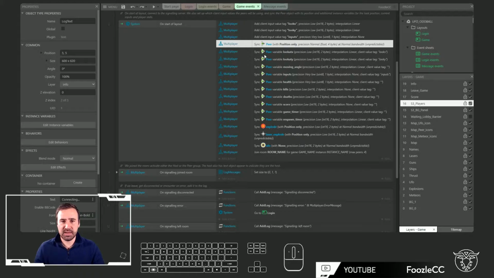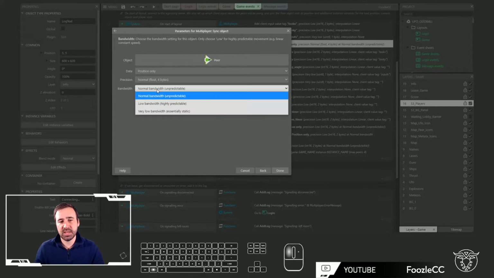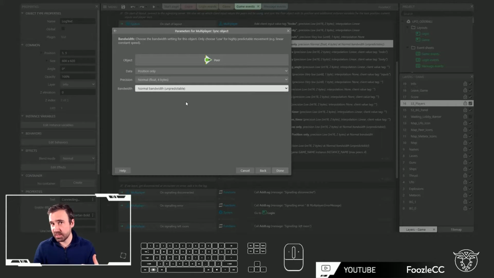And then we have these sync objects. So we have this sync peer, which we're doing the position only. And we're using precision here for norm. We're going to use normal. And then we're using normal bandwidth. And typically, I think you can pretty much leave almost anything on normal, and I think it'll automatically actually try to go from 30 frames per second down to 2 if you don't need it, like if it's not moving. But for our players, let's do normal, and it will update roughly every other frame.